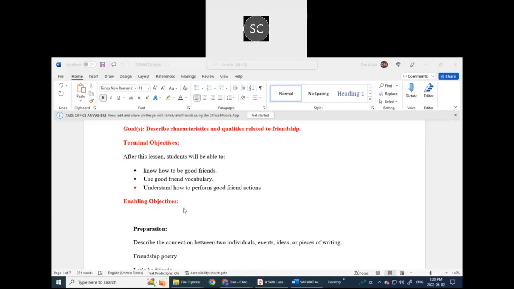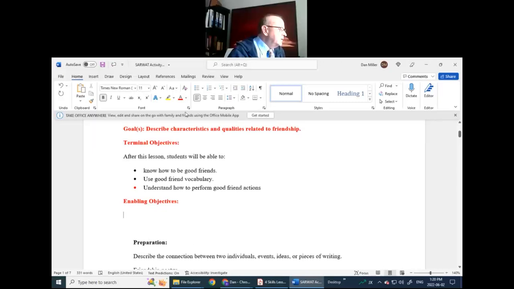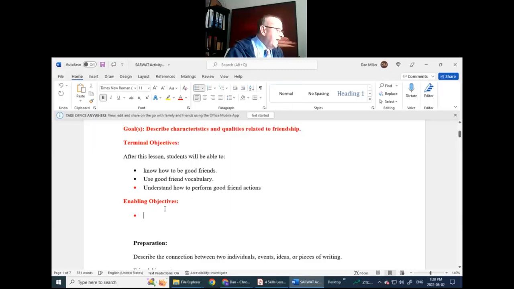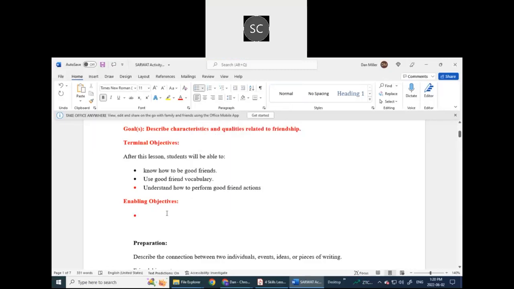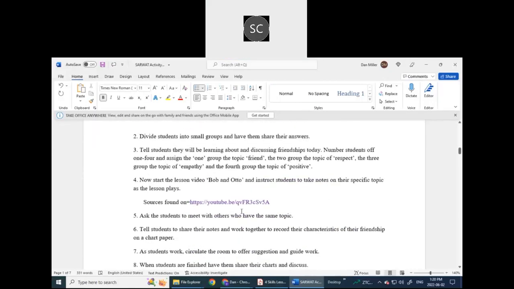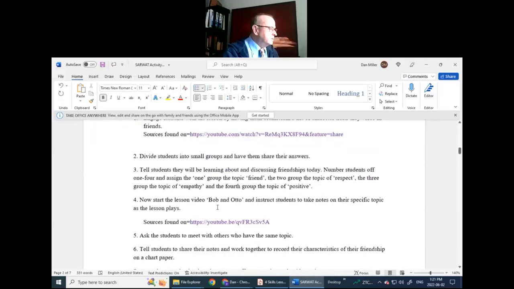And like the while activities, like if it is pre, while, and then post, those things are enabling objectives. The enabling objectives are the things that happen during the lesson. These are things that you've got happening during the lesson, in the method down here.